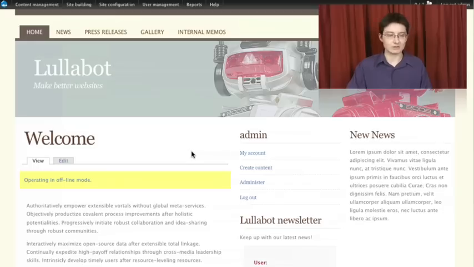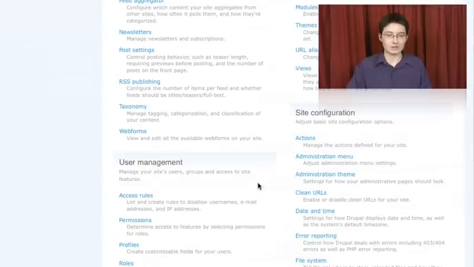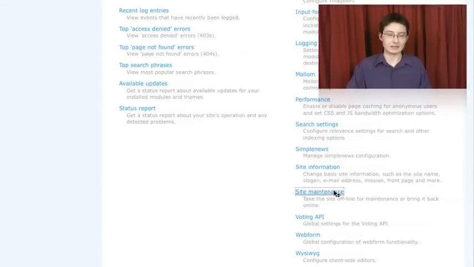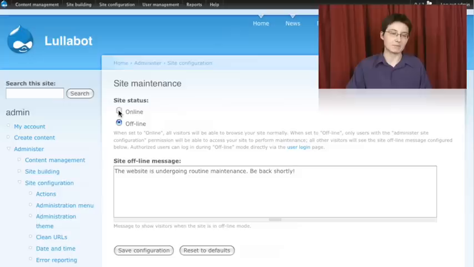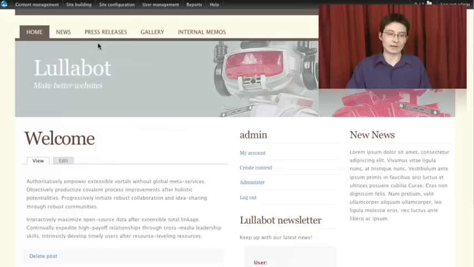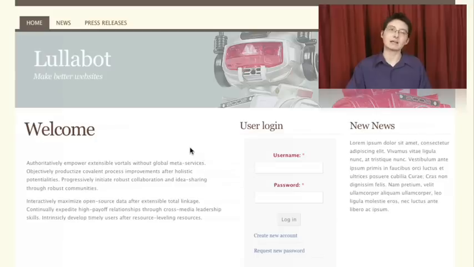Once you're sure that everything's looking good, you go to Administer, Site Configuration, and Site Maintenance, and put the site back into online mode. Now if you go back to the home page and you log out, you'll see that your users can see your website back again, and Drupal is all up to date on security patches.